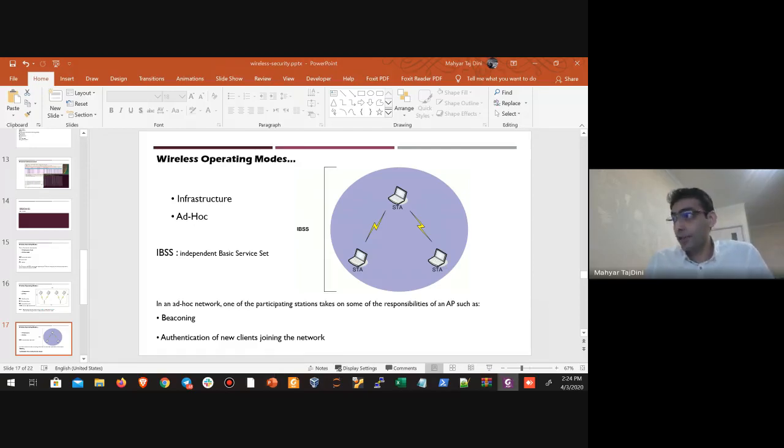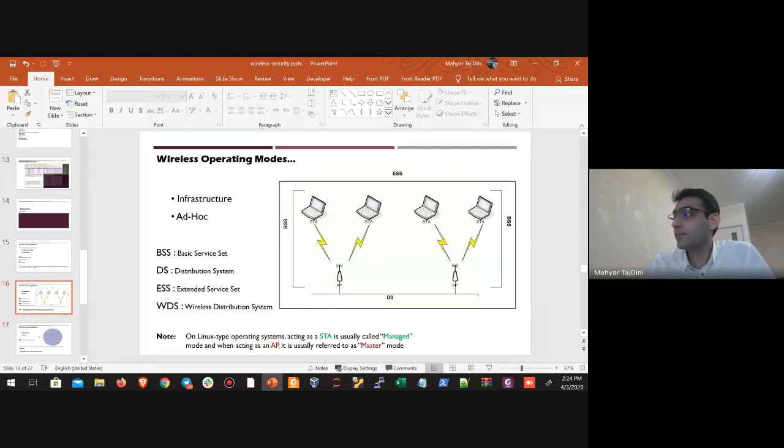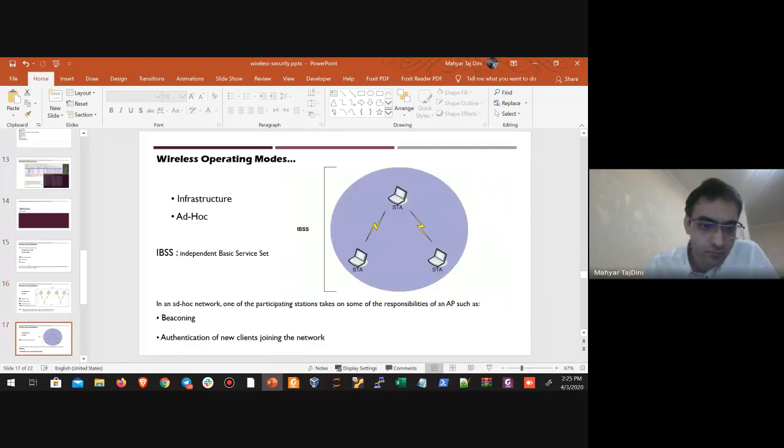Let's go for ad hoc mode right now. Last slide, we had an access point and the stations were connecting to the access point. But right now we have just stations, and the stations are wirelessly connected together. That's why we call it ad hoc mode.